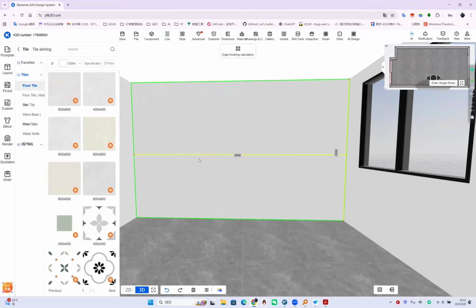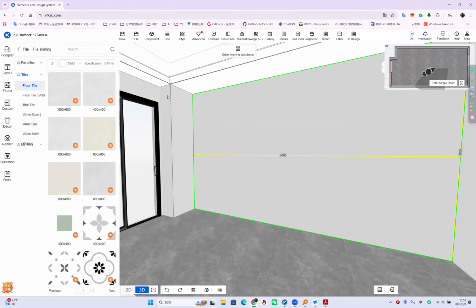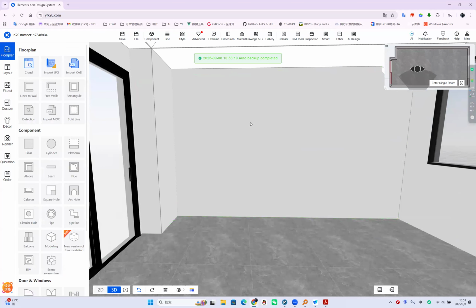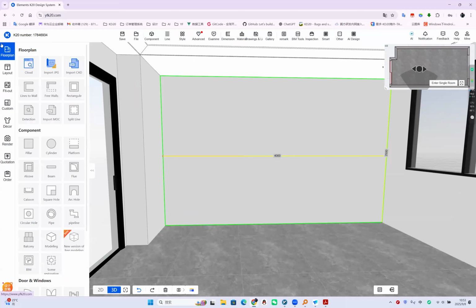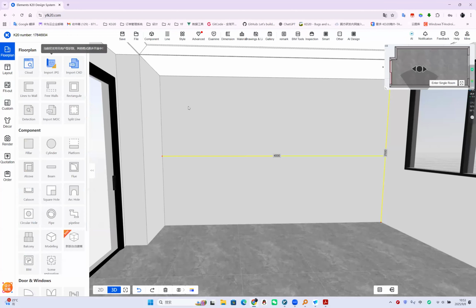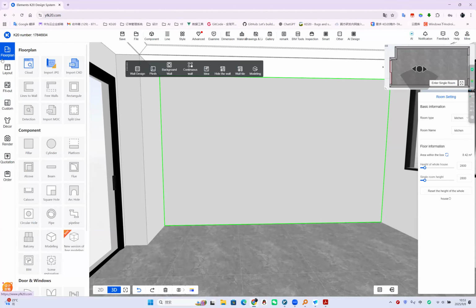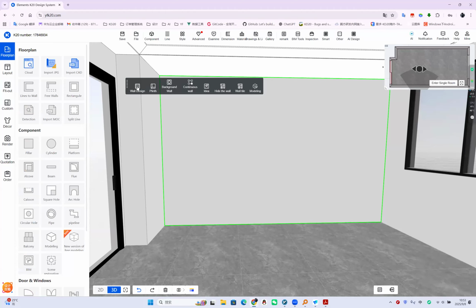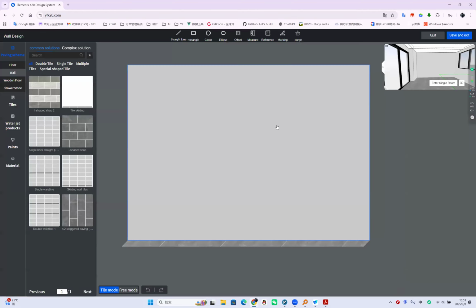Okay, next one, because this is the kitchen. In China, we also use tiles in here. So today we add the tiles. Firstly, we go back to here, and then we left click. Oh, need to click the floor plan first. Click the floor plan and then left click the wall, and then click the wall design.